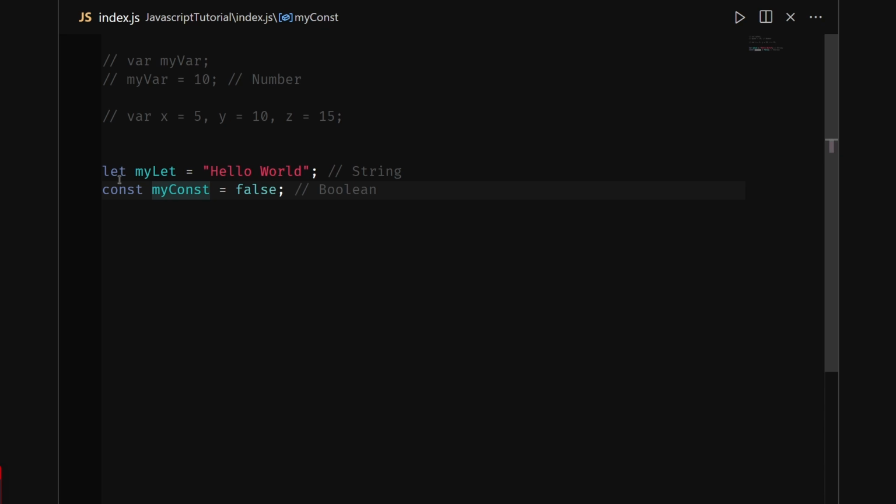Unlike var, let variables are not hoisted, meaning they are only accessible after the point at which they are declared in the code. On the other hand, the const keyword is used to declare constant variables, which must be assigned a value when declared and cannot be changed later. Like let, const variables have block scope.